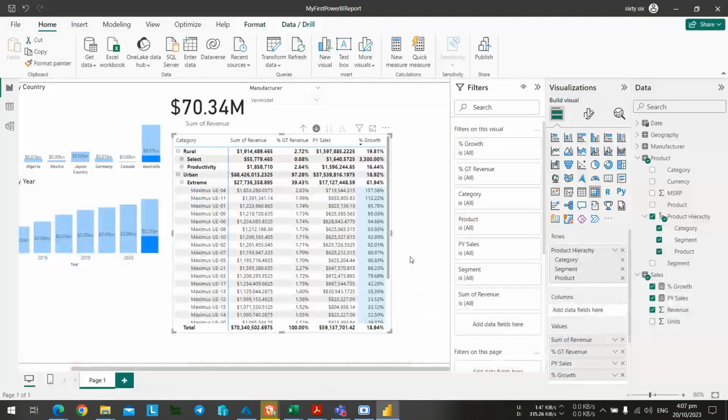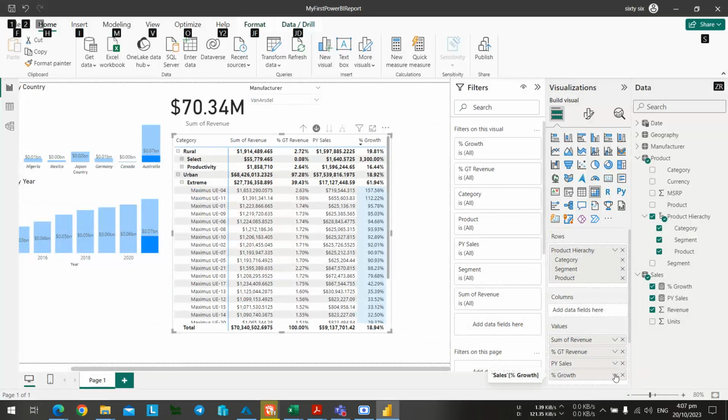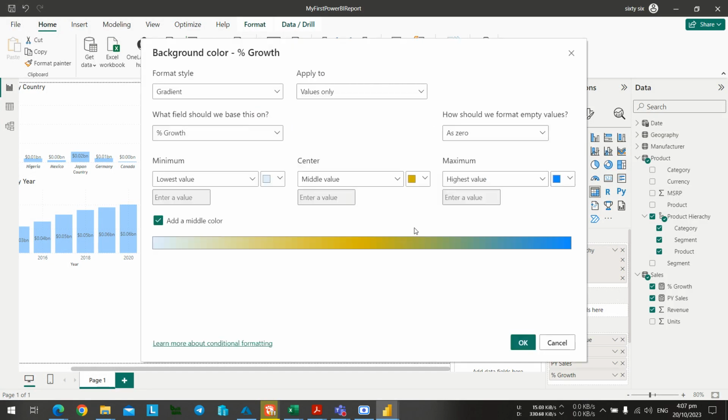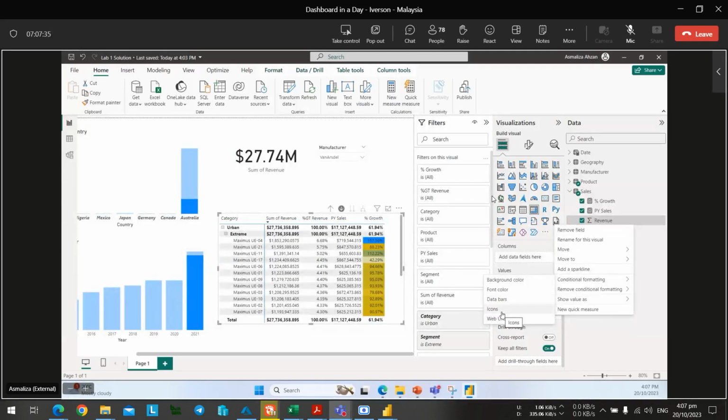Next time you can try other conditional formatting, just to show you what you can try later on. If you click on the arrow once again, you have conditional formatting. You can also put data bars, you can even put icons if you want, like when you want to show increase, decrease, unchanged. That also can be done, but no need to do it now.